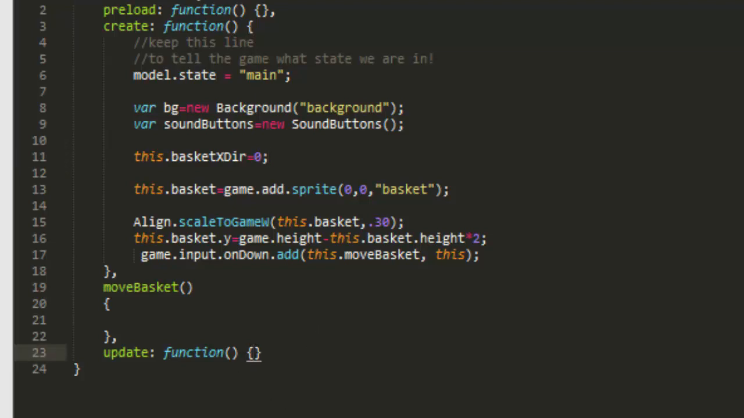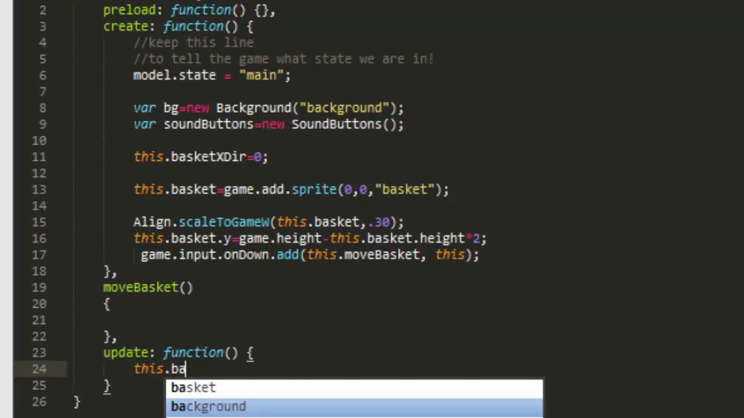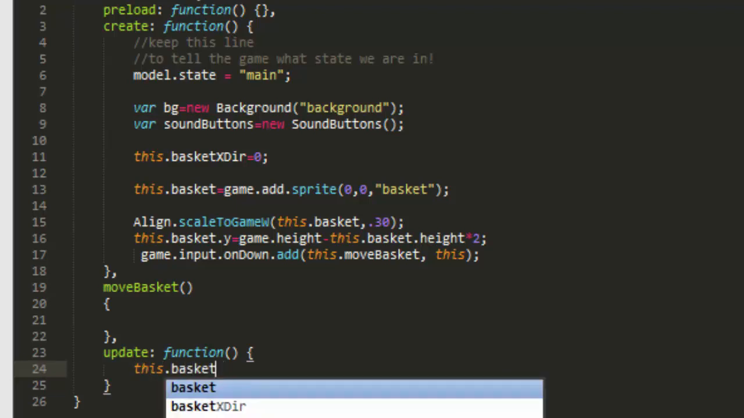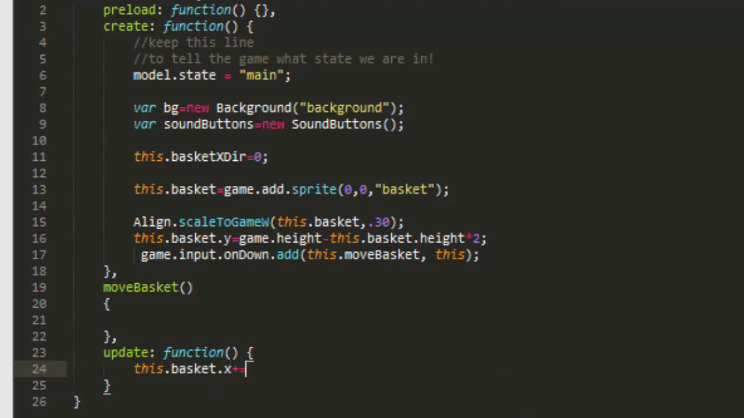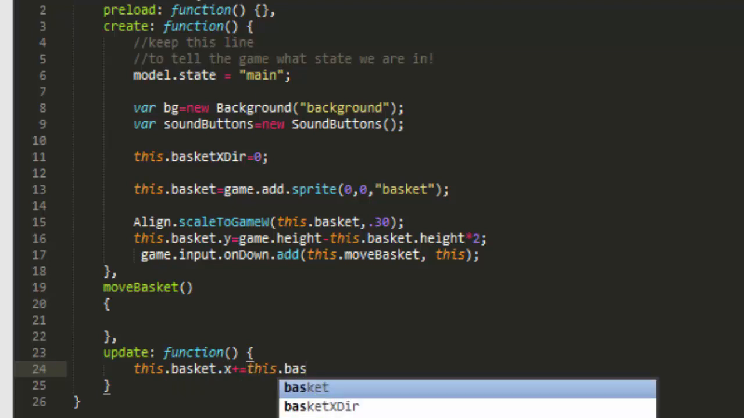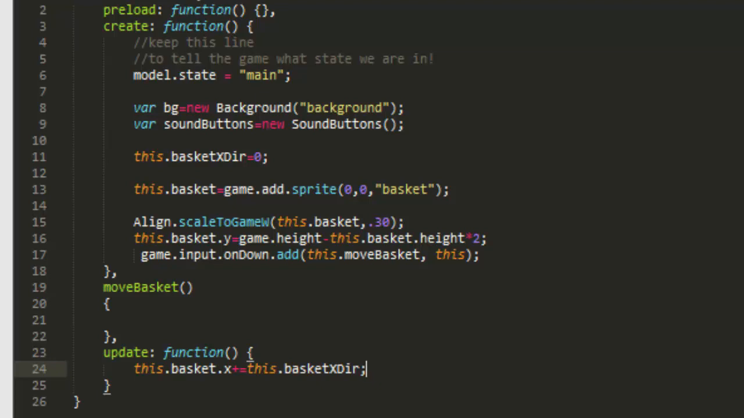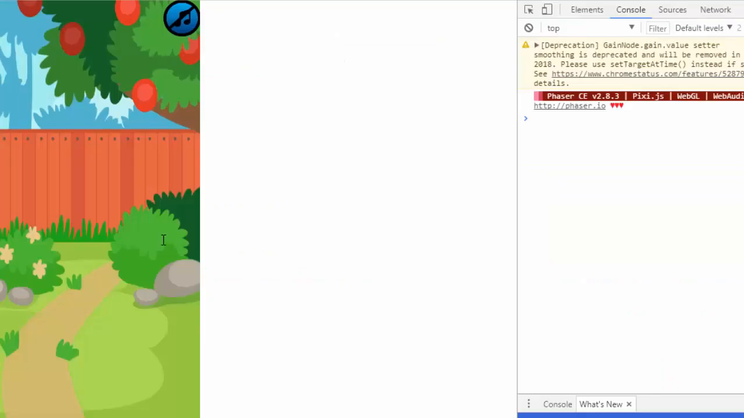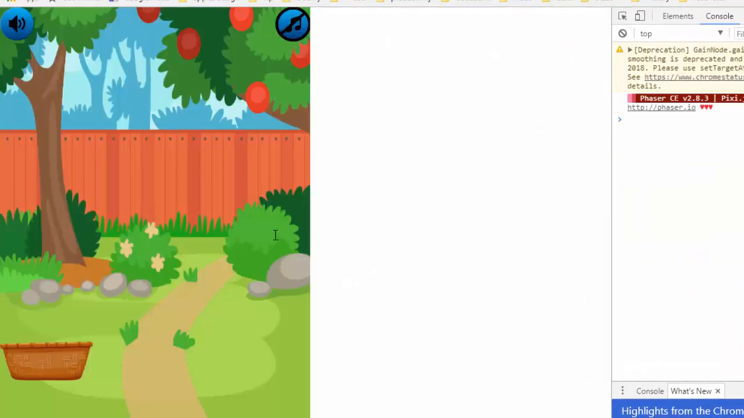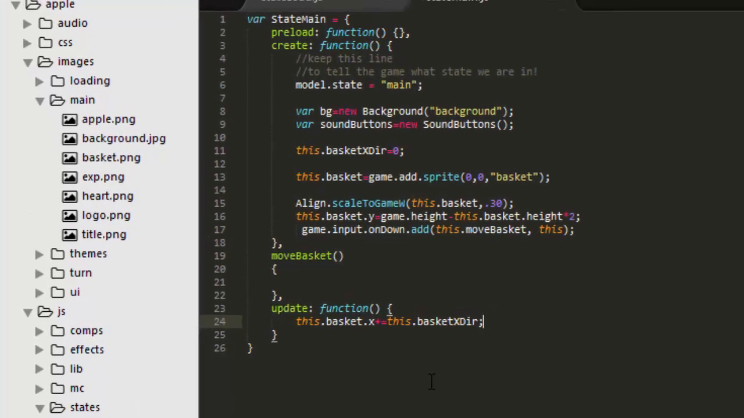And then down here in the update function, we can just say this basket x plus equals this basket dir x. And right now it's 0, so it won't move at all. We can test that out by going over here and seeing nothing has changed so far.